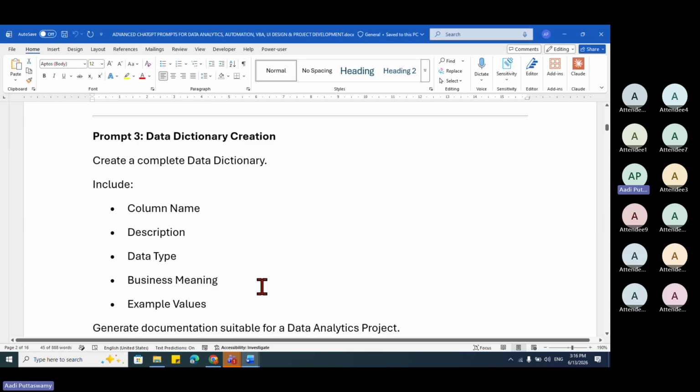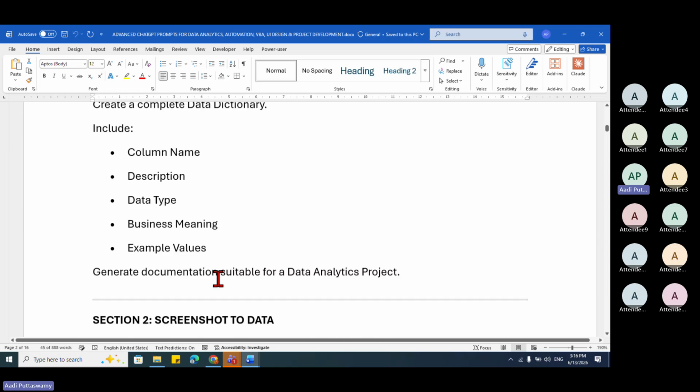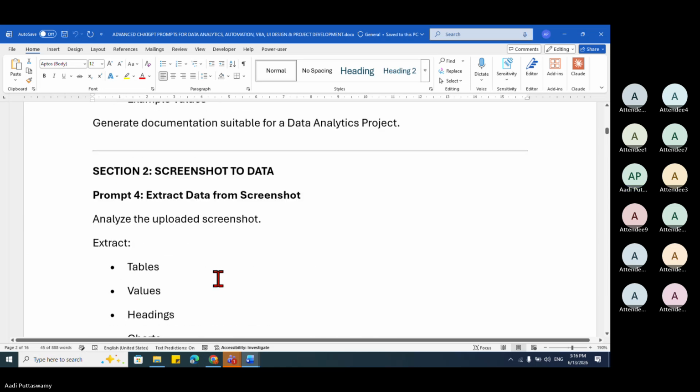Next query we'll see data dictionary creation. Okay, this is not required for us. Okay, let's try to work on this. I have a screenshot. I want to extract data from this particular title.